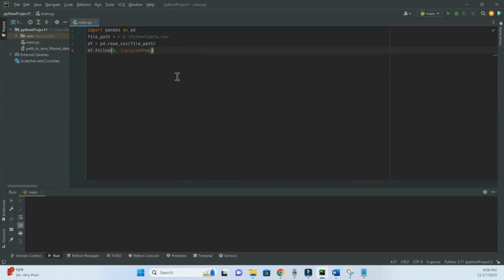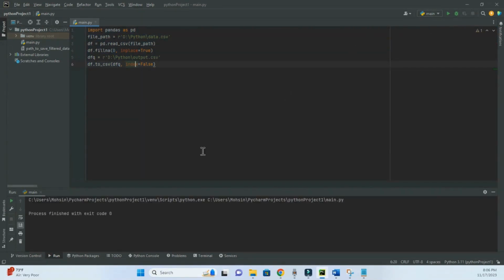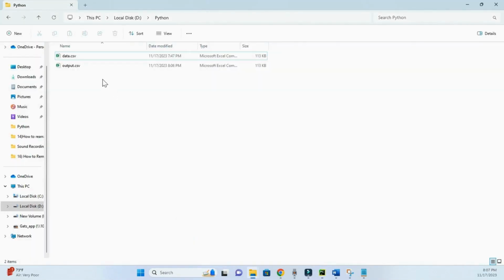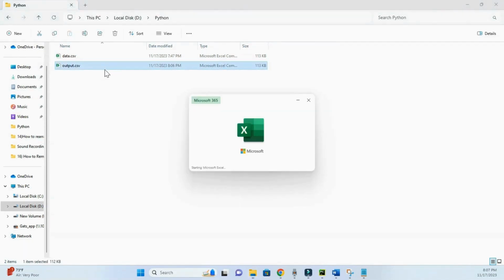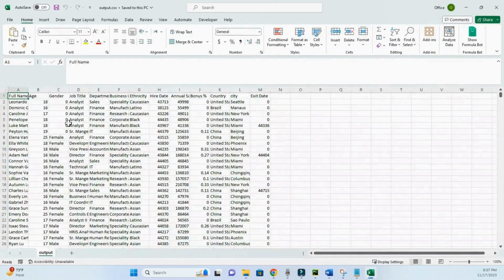Then in order to save this data to the new Excel file or CSV file, we will use the function df.to_csv. Hence, the code is complete. Now we will run our code from here. And we can see we did not get any error. So we will go to the path where we had saved the output file. We will double click on it. And we can see the NA has been replaced by the 0.